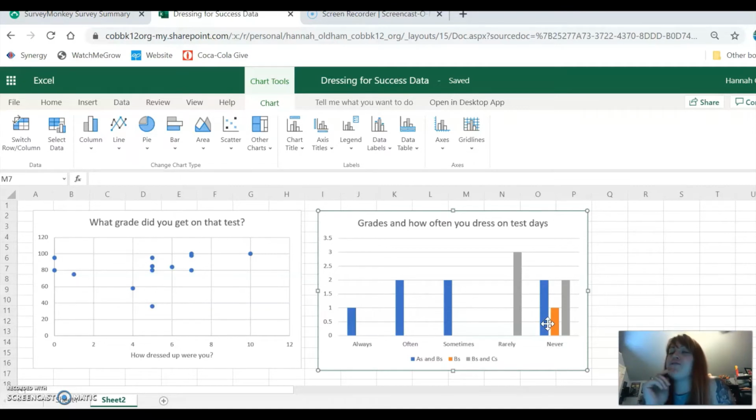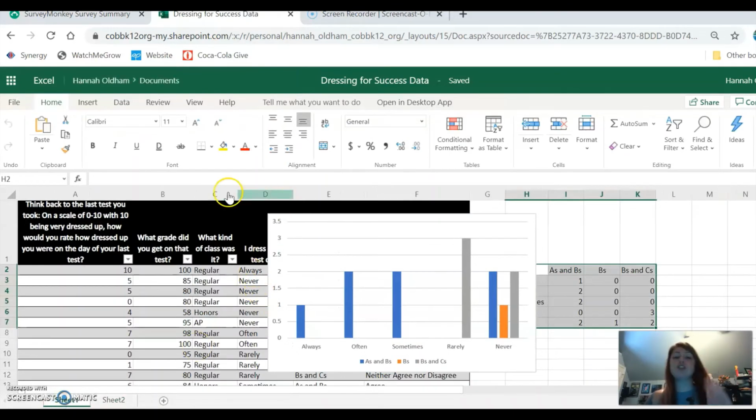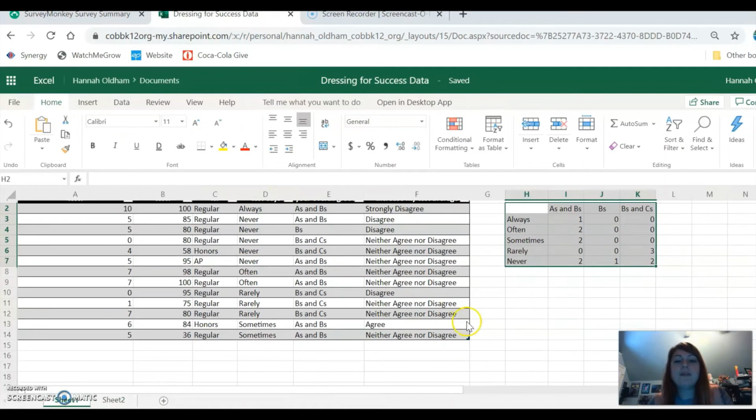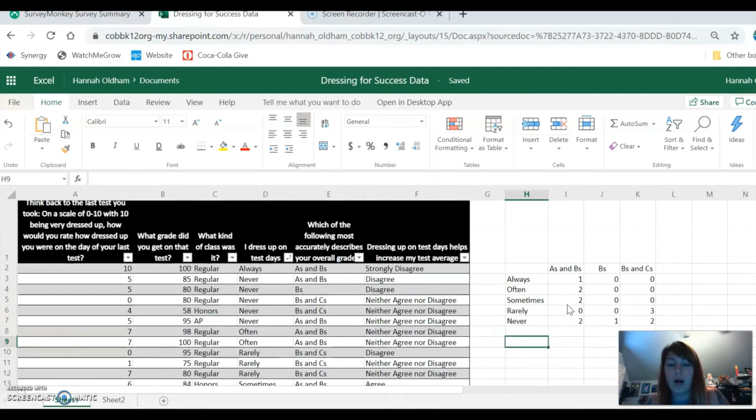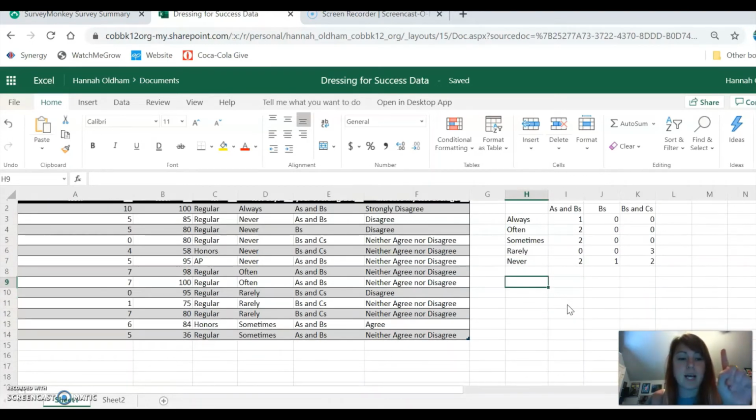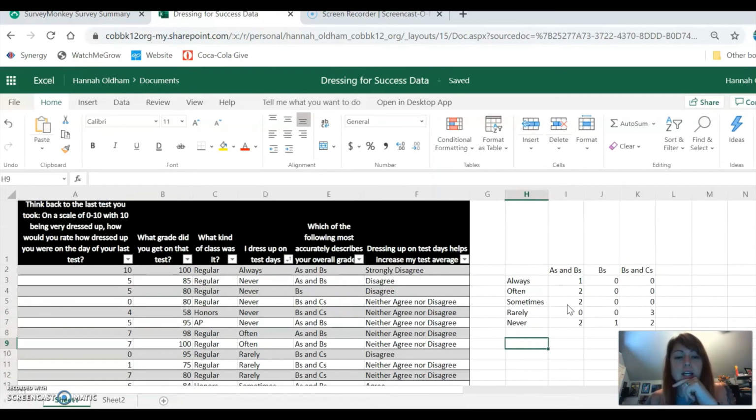Now, can I say for sure that it is because they don't dress up that they're B and C students? No, but according to the data, there is a connection. And then we just have a lot of people that don't dress up. So that's one way that we can do another chart. The last one that you might want to do is a pie chart. For a pie chart, you still have to do a frequency, but it's only for one piece of data. So I could do a pie chart on this.